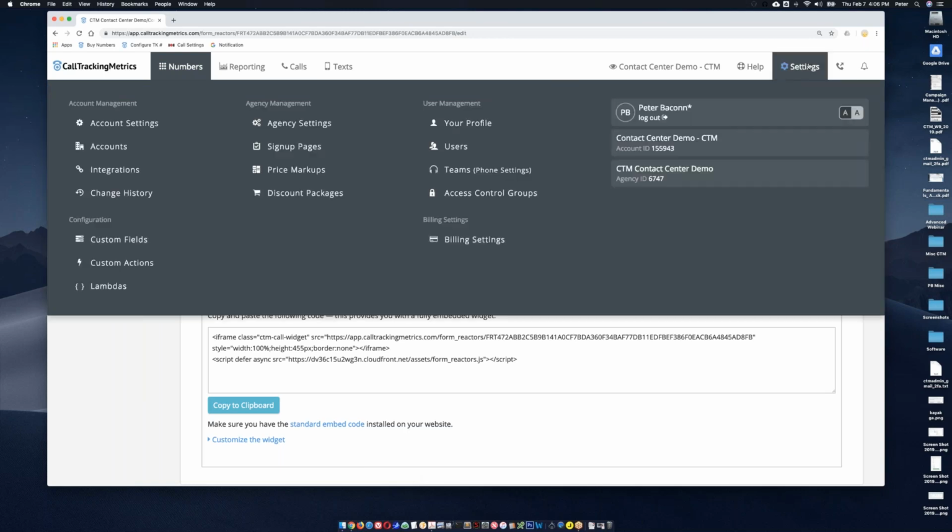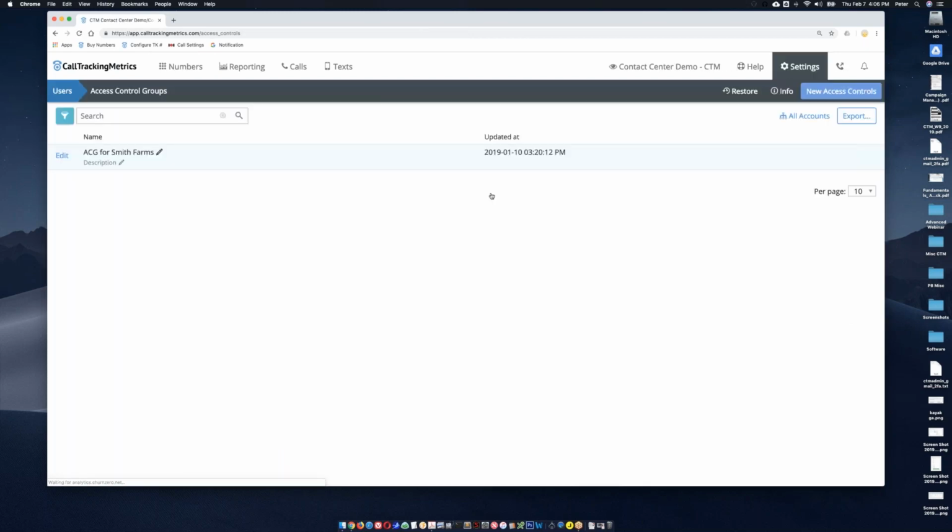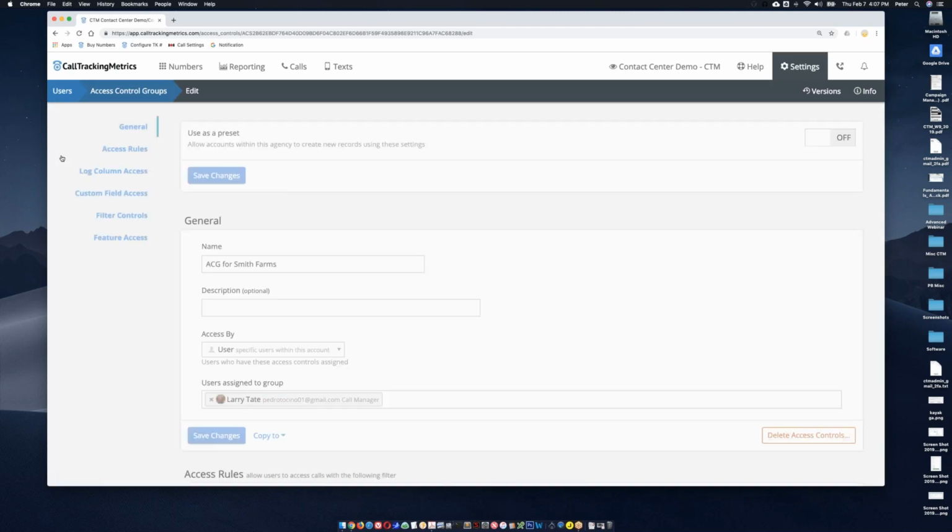A couple other things that we want to take a look at here. Under settings, we have access control groups. This is a handy little feature. Let's say you have a call center, or let's say you have sub-accounts. You're an agency and you have sub-accounts, and the customer that you are managing an account for, they want to be able to log in and take a look at the calls that are coming through, but you don't necessarily want them to see everything in that call log.